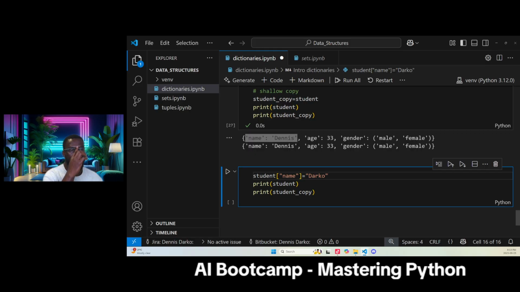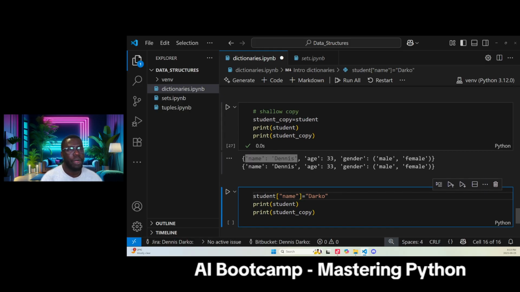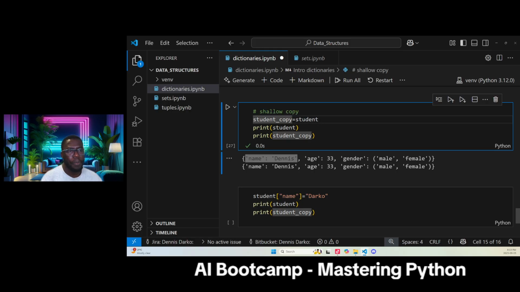Okay, all right. Now, what we are saying is that we are working with shallow copy. Shallow copy means that when we get the copy of the main or the original data, we don't want to work on the original data.